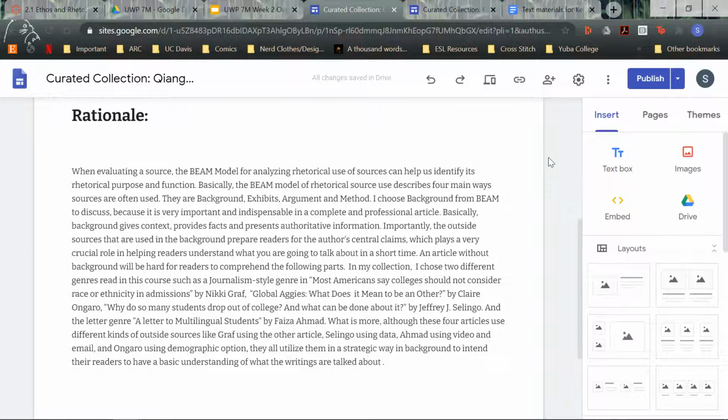It says, when evaluating a source, the BEAM model for analyzing rhetorical use of sources can help us identify its rhetorical function. So they give a little background on what BEAM is. And then they explain, in my collection, I chose 2 different genres read in this course, such as a journalism style genre, and so on.